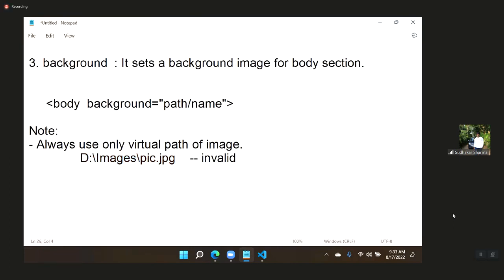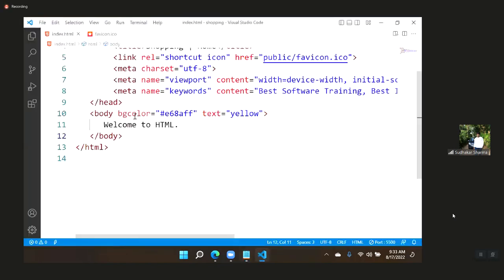Virtual path means you keep your images in the project and you define pic.jpg like this. I will show you how we can handle that and configure it. So first point, I will show you the problem here. What is the problem, and how it actually handles.